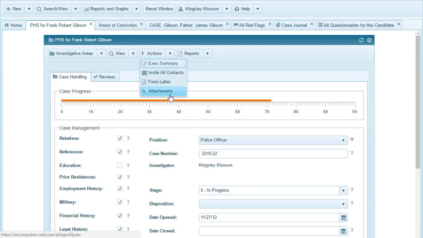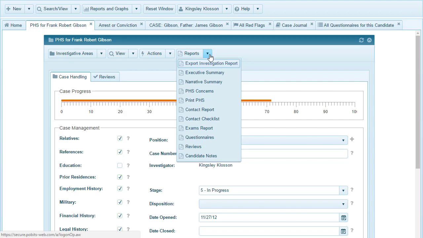Other actions are reports. And this is where you export the investigation report. That's the single PDF file that has all aspects of the case in it. It takes a few minutes to generate. I don't need to demonstrate it here.